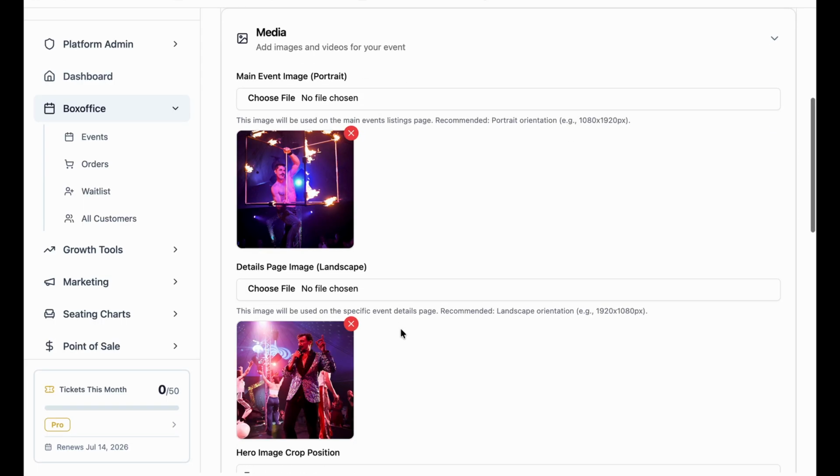Then we come down to the media section. So this is where you're going to upload all your photos to be on your main page, the event page, all that kind of stuff. And we'll show you again how that works in a moment.